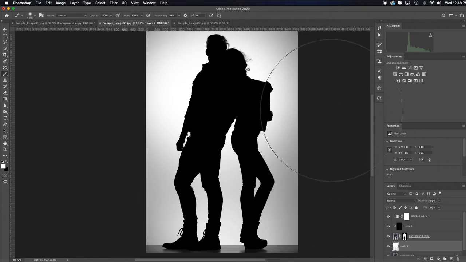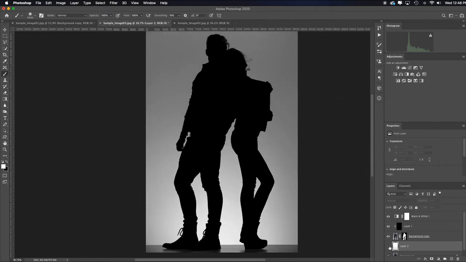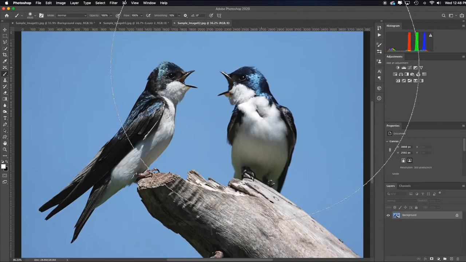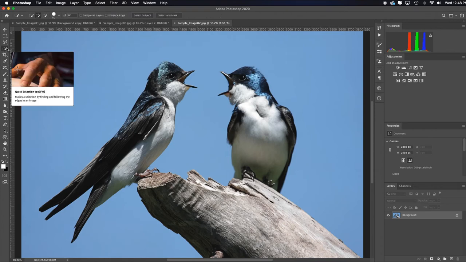That's much more dramatic than what we had before, which was this. So that's a very easy way to create a fairly dramatic, high energy silhouetted image of something that you didn't even intend to be a silhouette. Let's look at a third image. I'm going to use the exact same techniques. I'm going to come over to the quick selection tool.